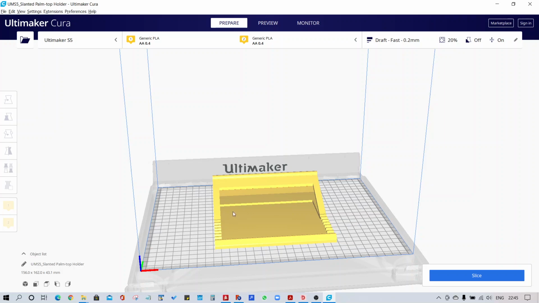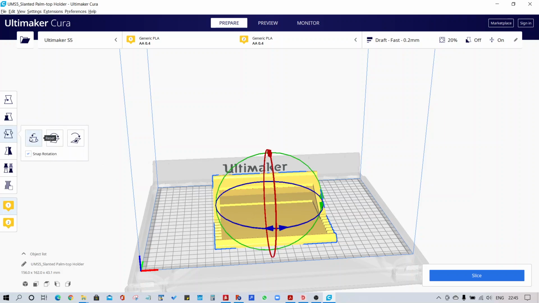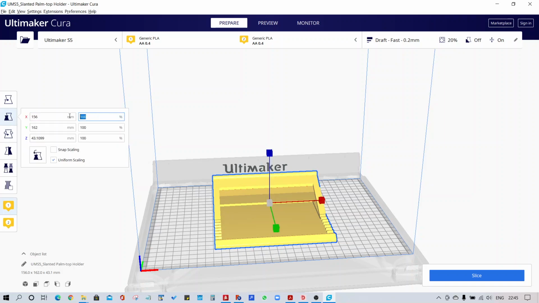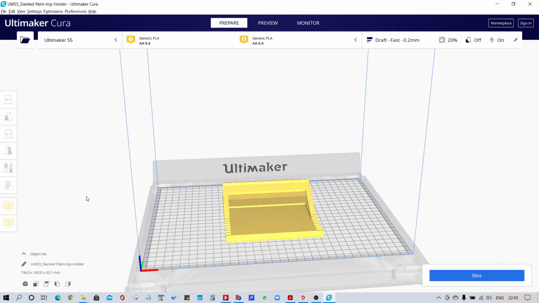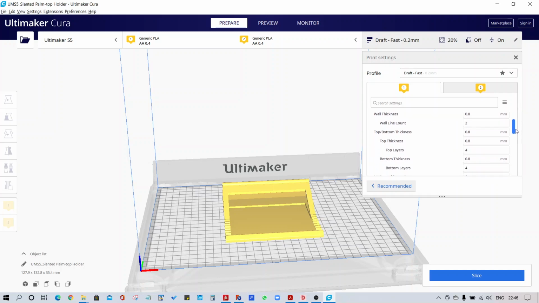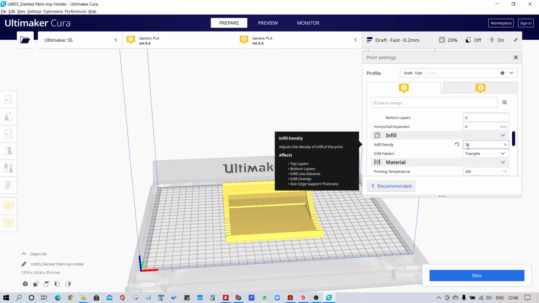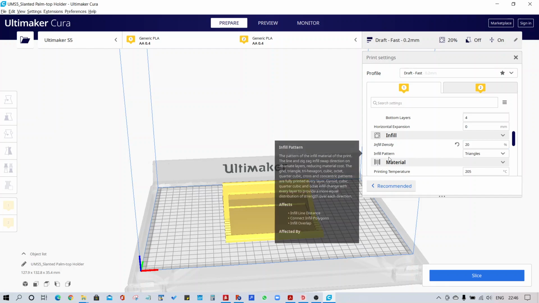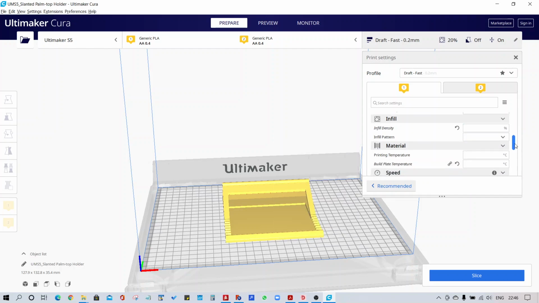Now as the model is a bit too big, I am going to scale down its dimension. I select this figure and scale it down by a factor of 82%. Having scaled it down, I then go to the print settings where I have made the layer height about 0.2 mm, the infill density of 20%, and the infill pattern will be triangular in nature.